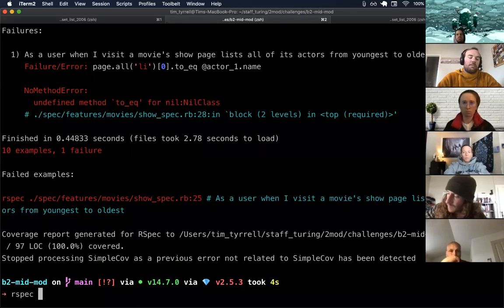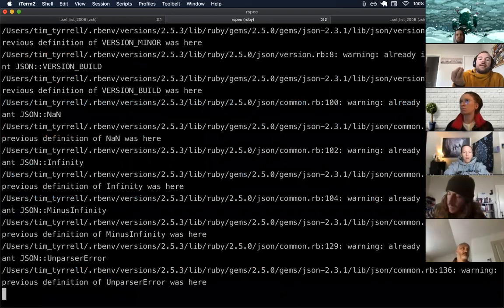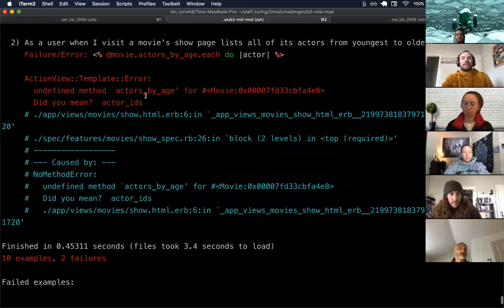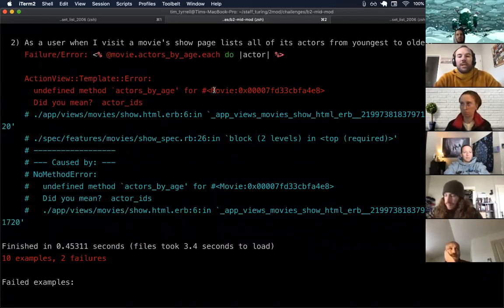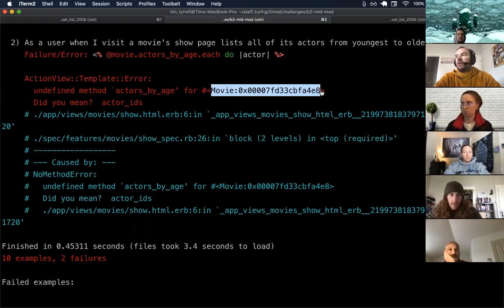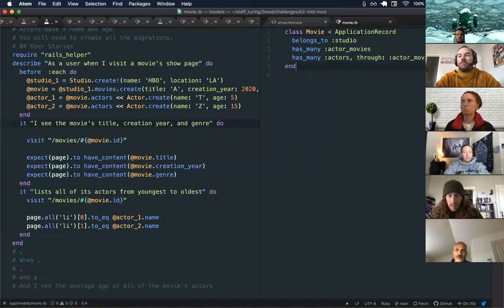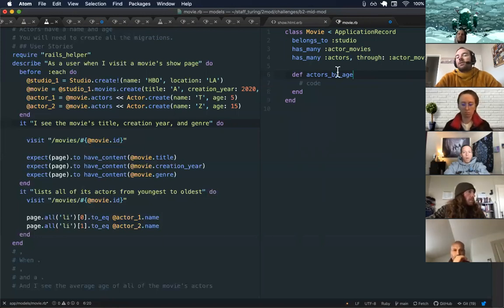And actually, the test now will point me to this undefined method, actors by age. Yeah, that's what it says in the template: hey, you don't have this method for a movie object. So what should I do? Let's go create that. Let's follow the errors now as best we can. So this is going to be an instance method because I'm on a single movie. I'm not on all movies.